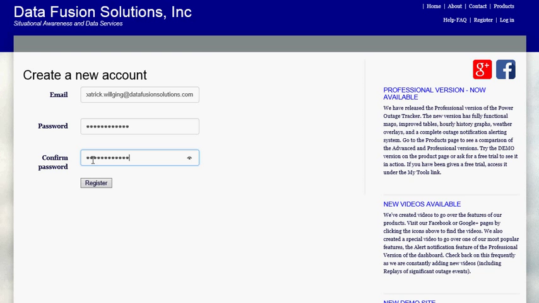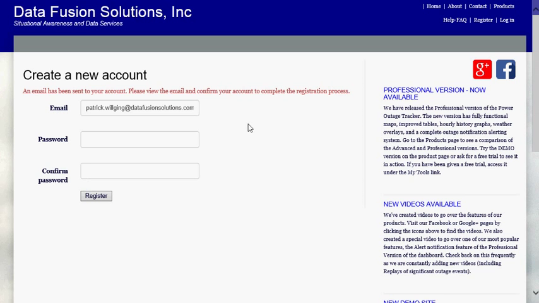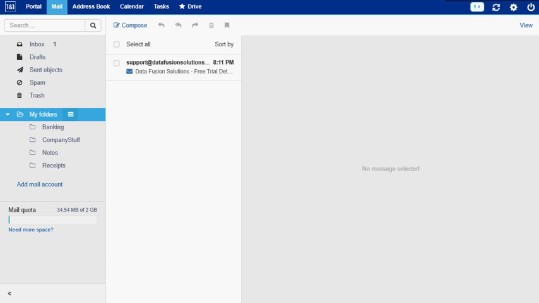So let me just go ahead and do that. Now I'm going to click register, and it's going to tell me that an email has been sent to my account. So it's important at this point, we need to verify the accounts to make sure that you are who you say you are, that you're not sending it just to some random email address. So I'm going to switch over real quick to my email.